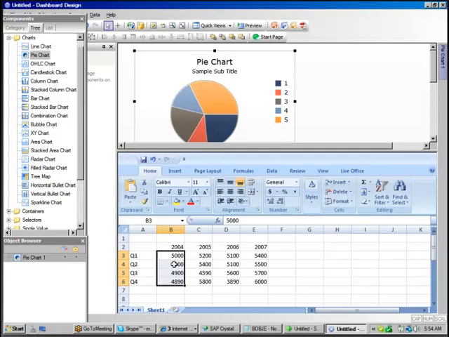2004 quarter 1, quarter 2, quarter 3, quarter 4 means this cell is for 2004 quarter 1. This is for 2004 quarter 2. This is for 2004 quarter 3.